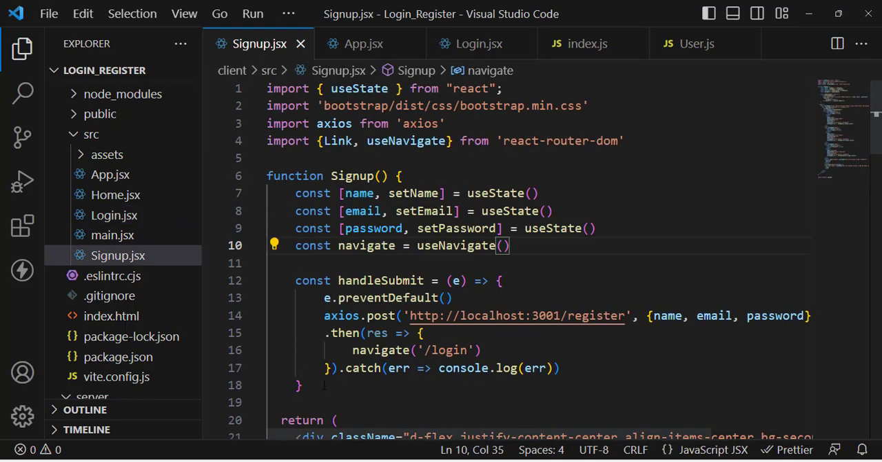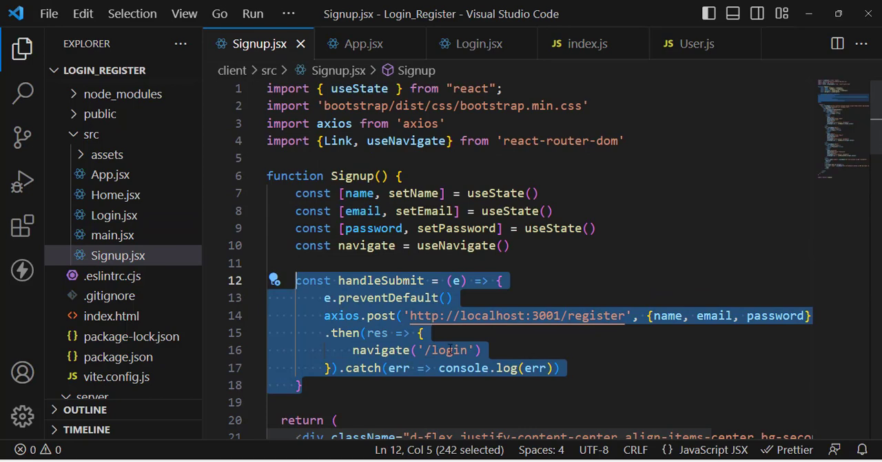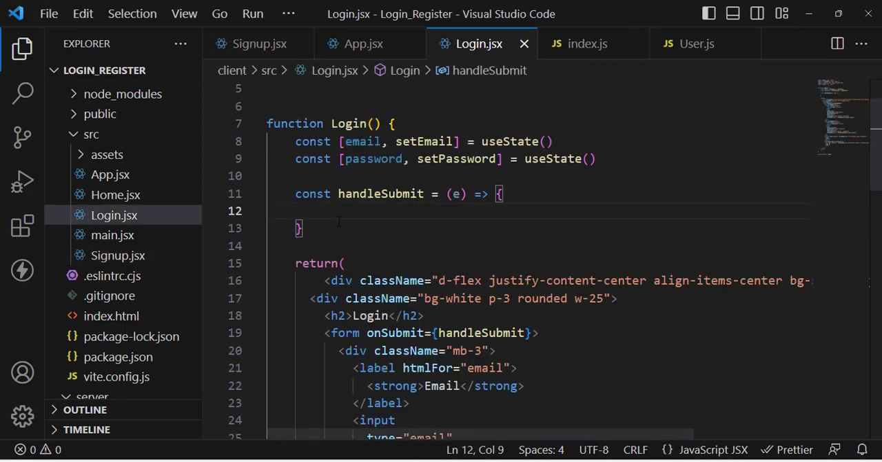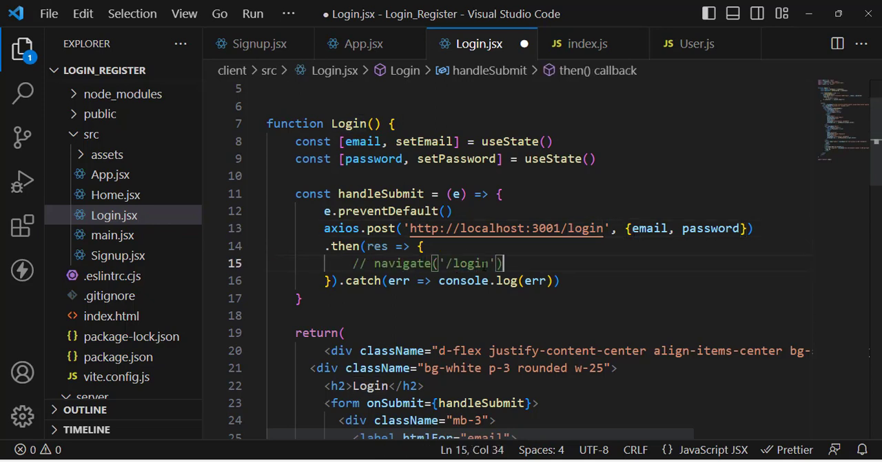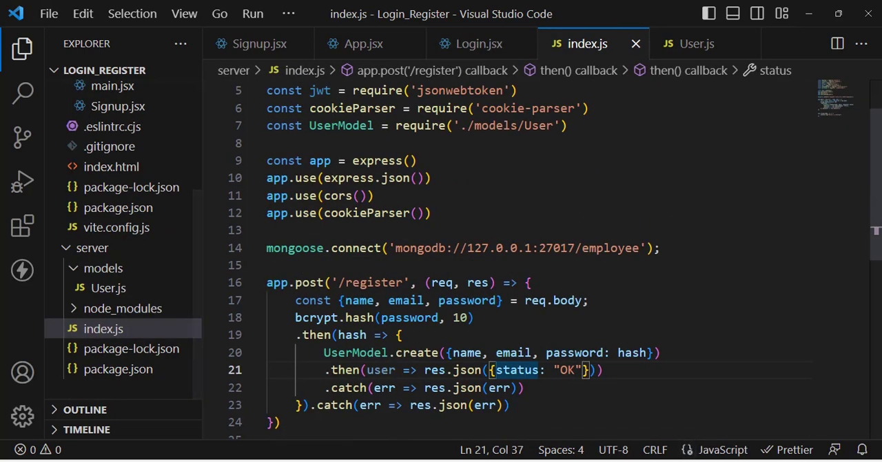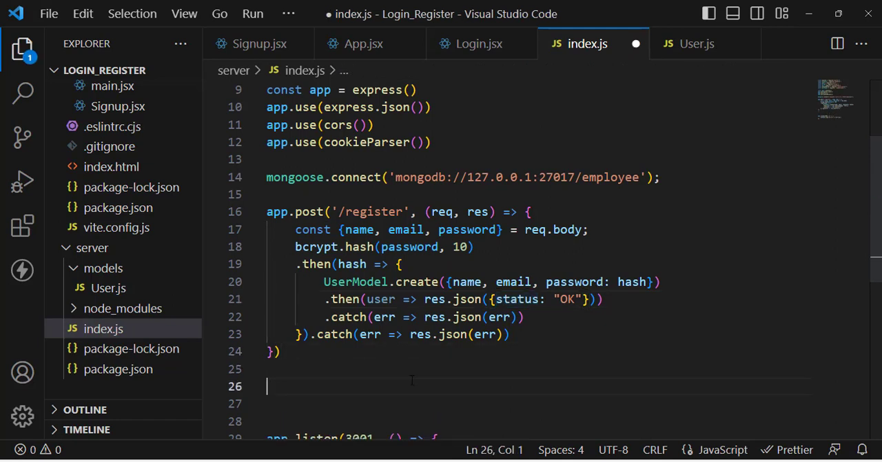Let's come here and just copy this code, and paste it in the login, to not take too much time in the video. We will post to the login route, and we will pass email and password to that. It will post to the login route and pass email and password. Now let's move to our server side and create that API.